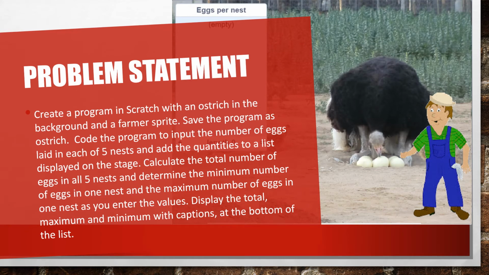Now create a program in Scratch with an ostrich in the background and a farmer sprite. Save the program as Ostrich. Code the program to input the number of eggs laid in each of 5 nests and add the quantities to a list displayed on stage. Calculate the total number of eggs in all 5 nests and determine the minimum number of eggs in one nest and the maximum number of eggs in one nest as you enter the values. Display the total, the maximum and the minimum with captions at the bottom of the list. Save all the changes to the program.